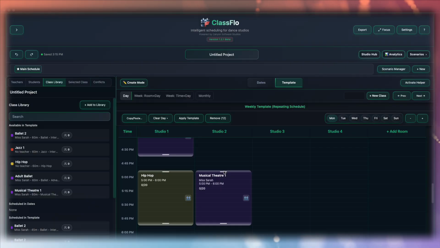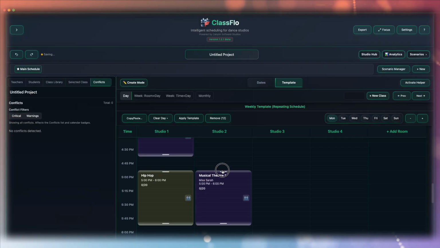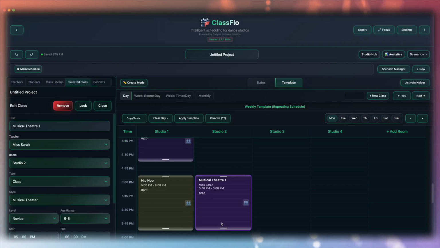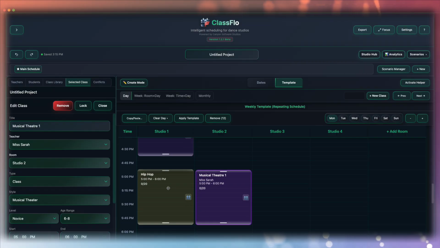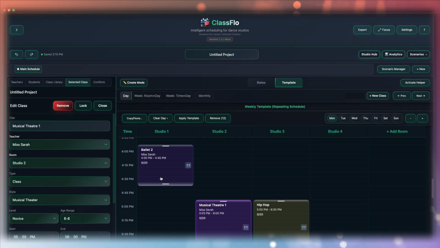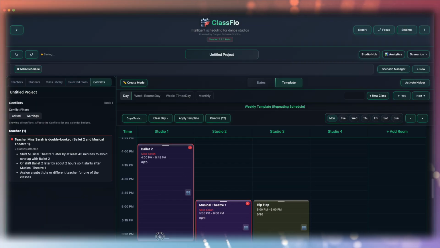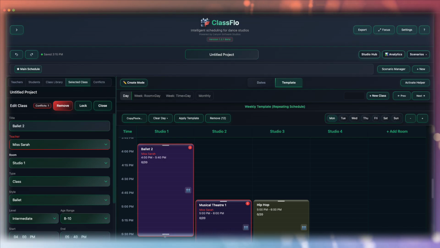One more quick thing. See these class blocks? You can resize them. Hover over the bottom edge or the top edge of a class. See the cursor change? Now drag down or up to make it longer or shorter. Maybe you realized Ballet 2 actually needs to be 90 minutes instead of just 60. Stretch it and done.